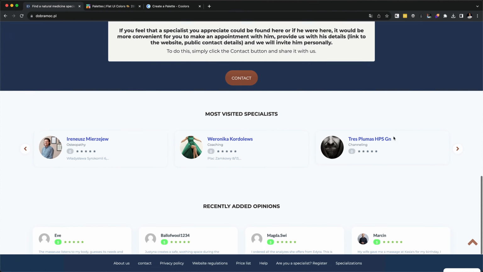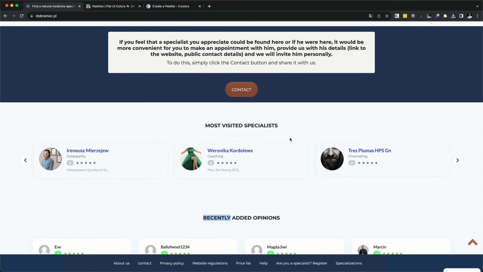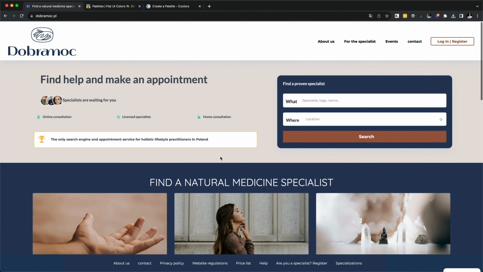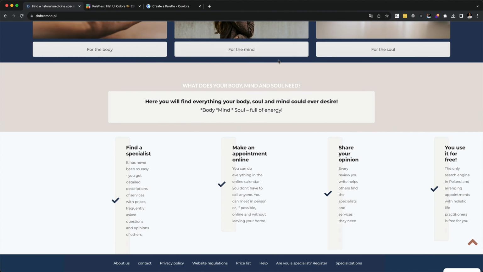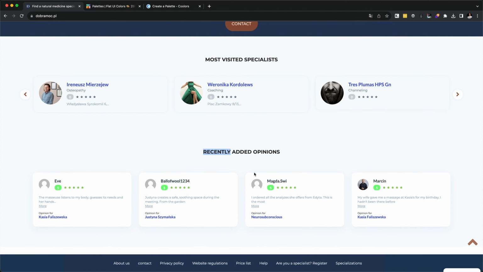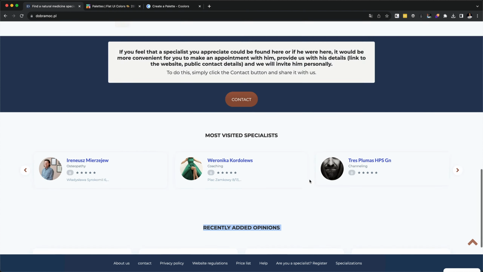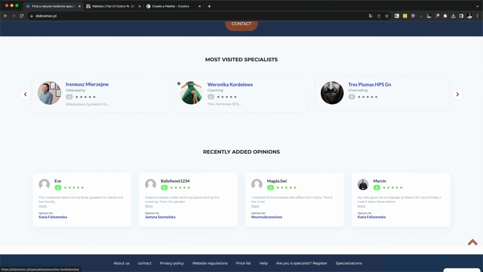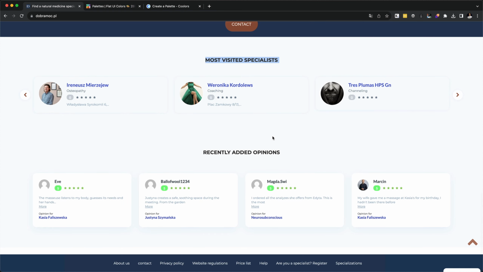This review section, most visited specialist, can actually be somewhere here, I guess, or even at the top or right below this section, because this, and even recently added, this whole section actually belongs right after this rather than at the bottom, unless you have a very good reason. And we can keep one of these as a lighter background and the other one as a white background, so there's some contrast between these sections.